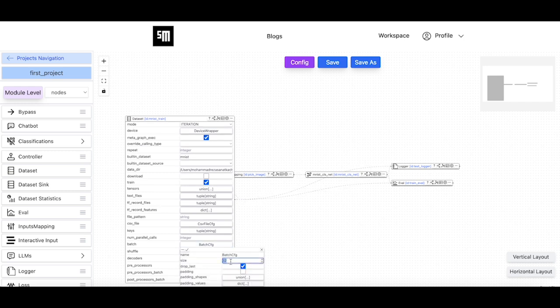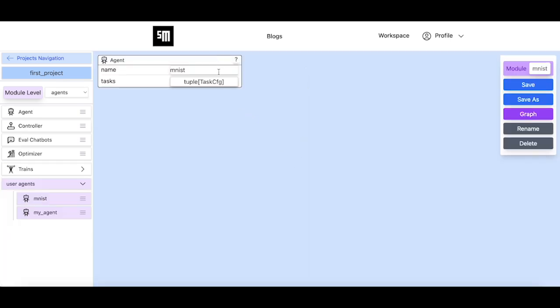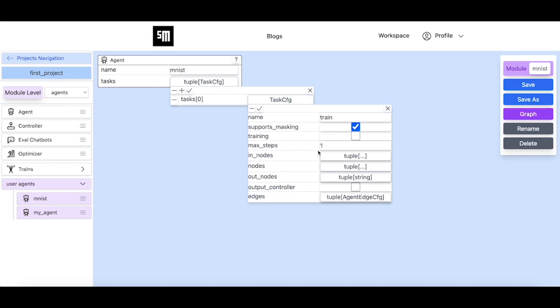First, we change the batch size from 32 to 1000. Next, I remove the logger node since otherwise all the images in the dataset will be stored as logs. We change the number of the steps of the agent from 1 to 60 in order to cover all the examples in the training dataset.